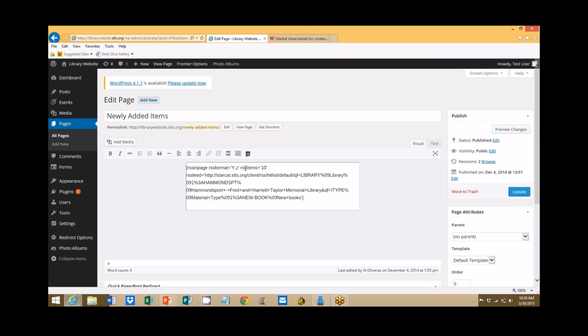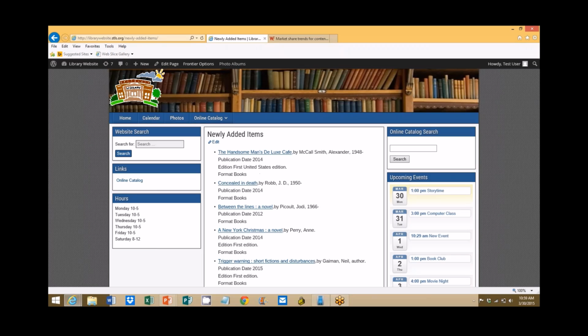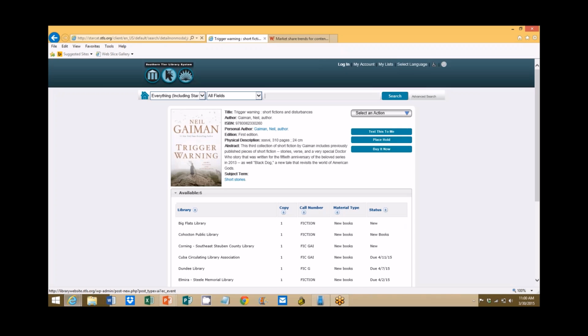Whatever the parameters may be are going to vary depending on what type of plugin you have. But if we just go ahead and view this page, you'll see here it's pulling this content right from the StarCat catalog. So if I were to click on one of these items, it takes me right back to StarCat.